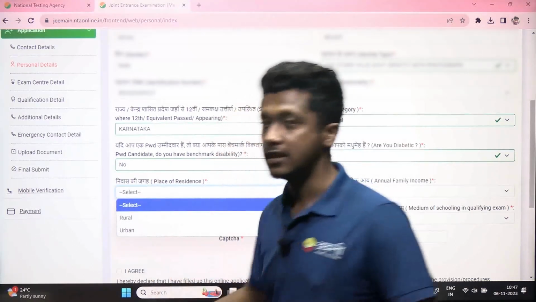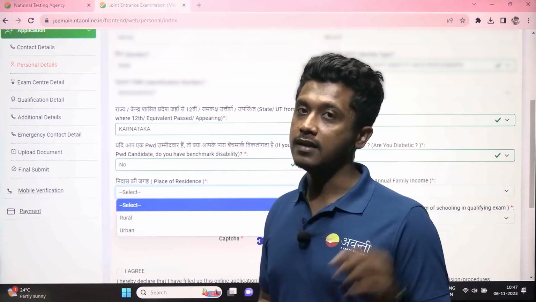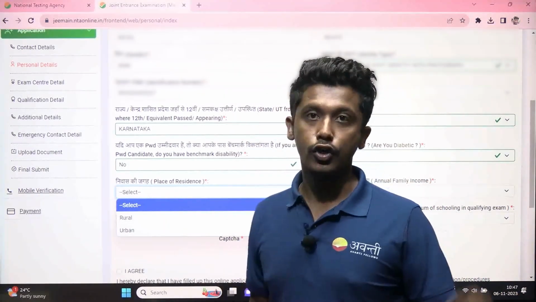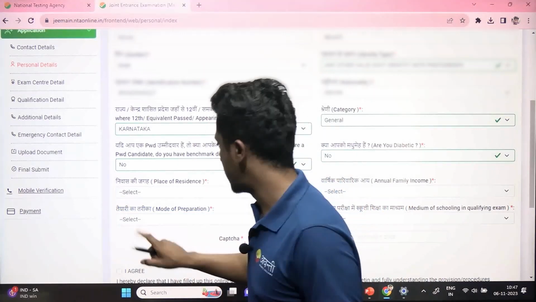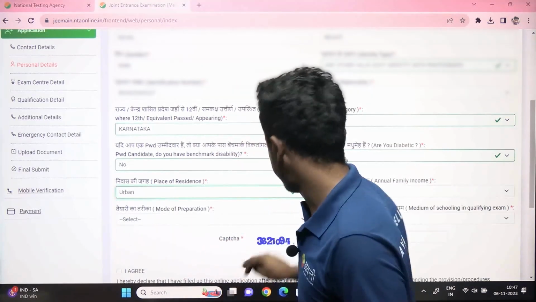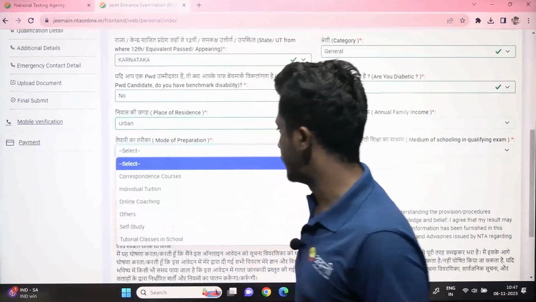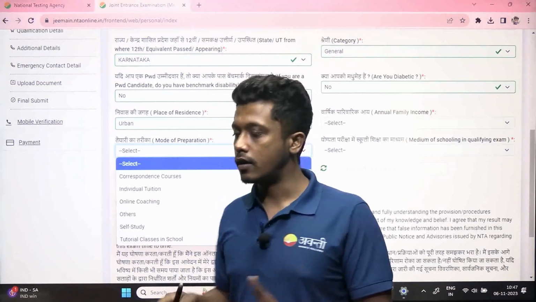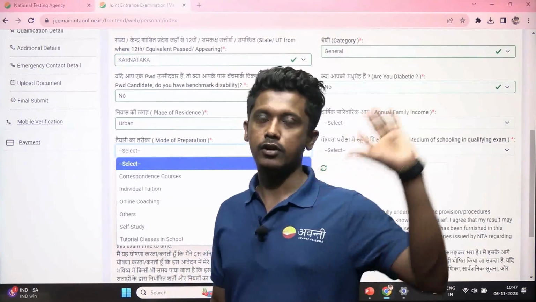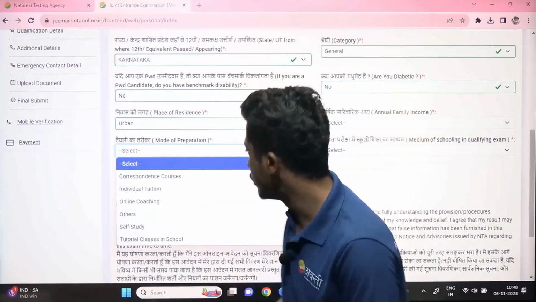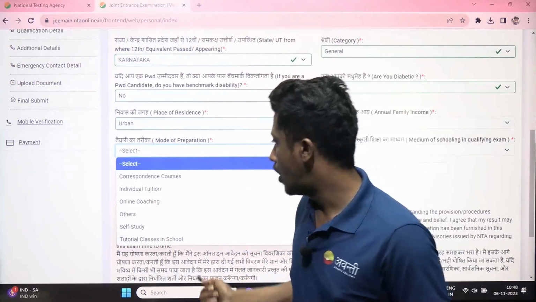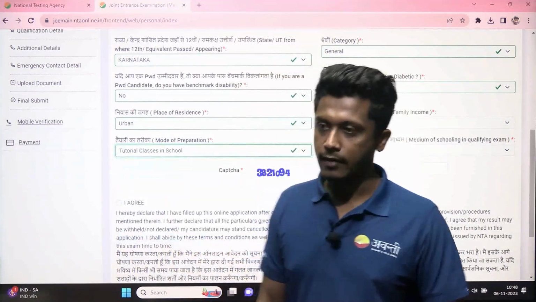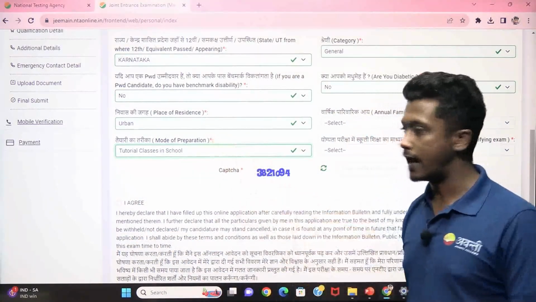Place of residence, whether it is urban or rural, please go check it out with your teachers whether your school belongs to rural areas or urban areas. Let's say mine is urban, so I go for urban. And then mode of preparation. Either you can go for individual tuition, or self study, or tutorial classes in school. Since Avanti comes under tutorial classes in school, we select that option.